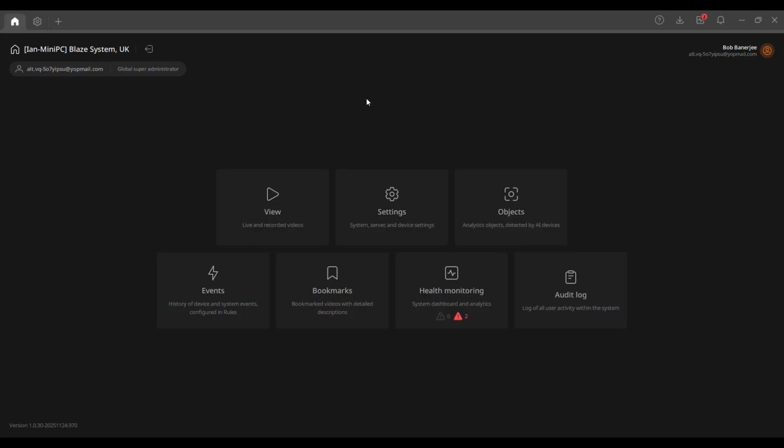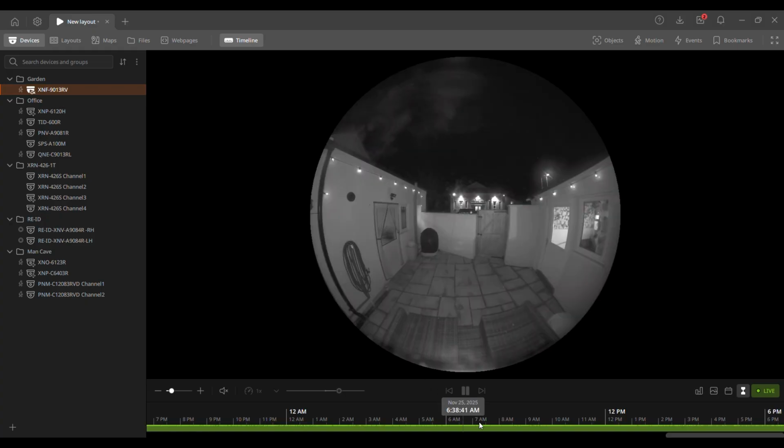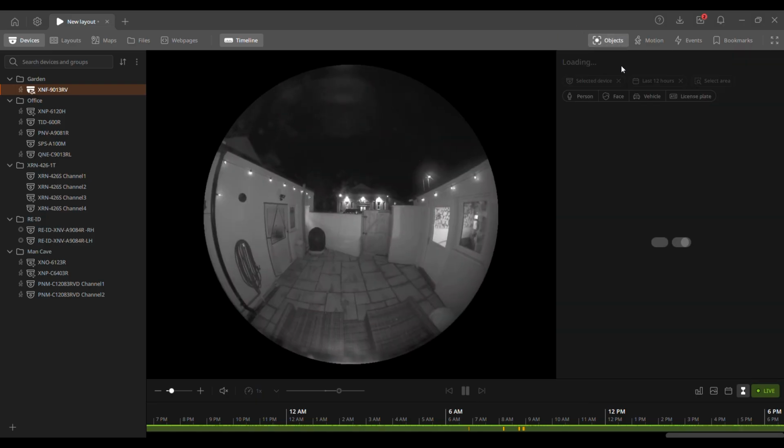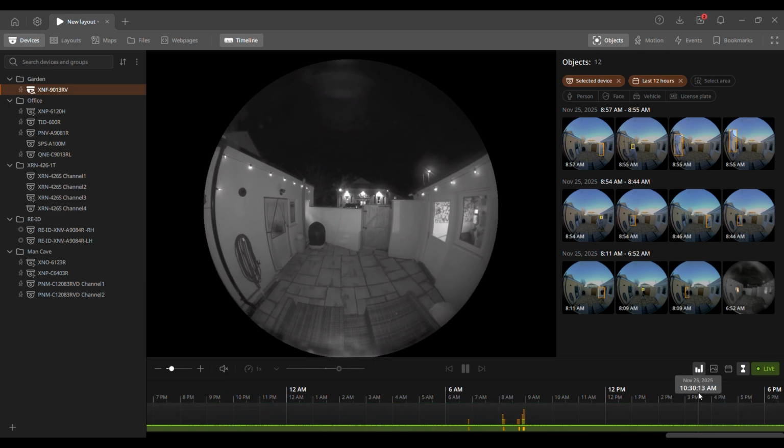This guide demonstrates how to create and manage bookmarks in Blaze. First, navigate to the View menu. First, select and bring up a camera. Search through the footage using any of the standard methods. You can search for specific objects or use the histogram tool to find events.